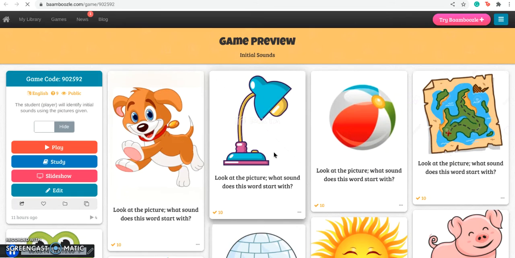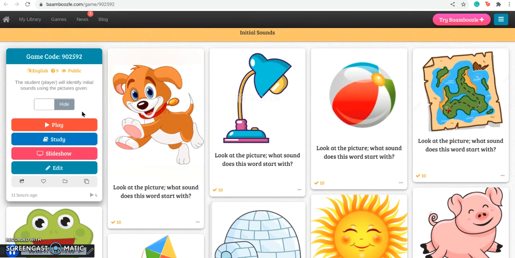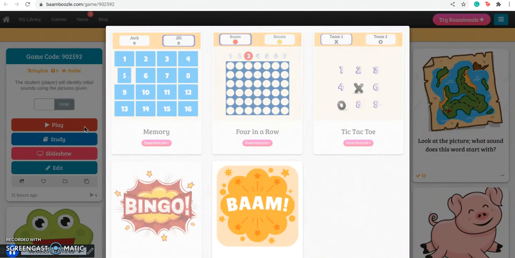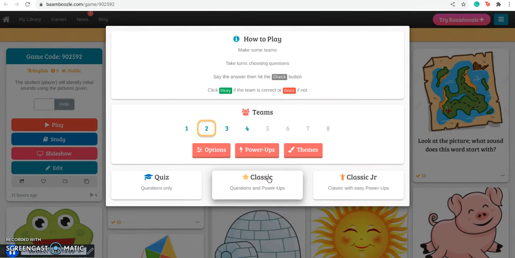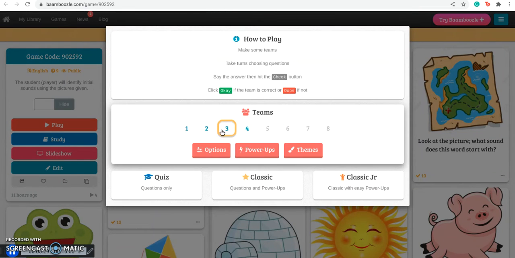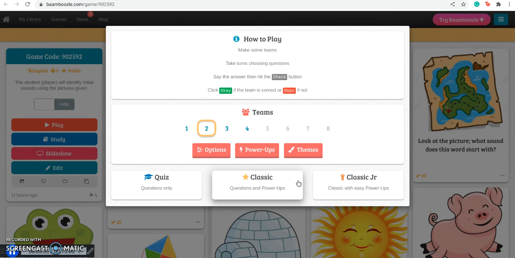I'm going to hit initial round. You can see our options right here. You play the game, you can use it to study, or you can have a slideshow. So I'm going to show you what it's like to play. And you press BAM. You can choose a number of teams. I'm going to press 2. And we're going to play the classic version, which is questions and power-ups.